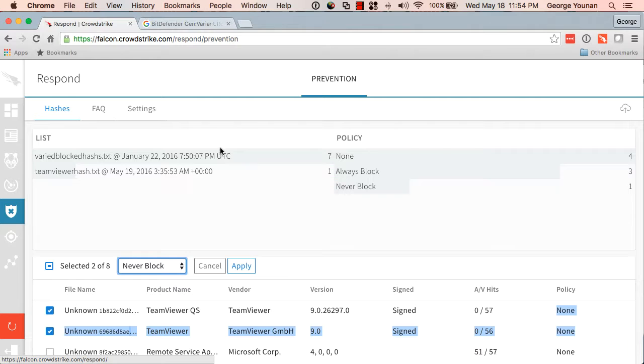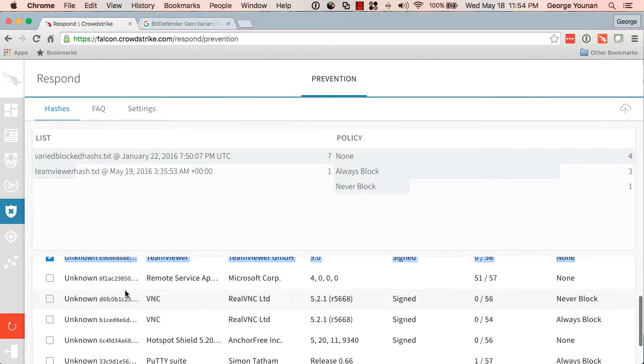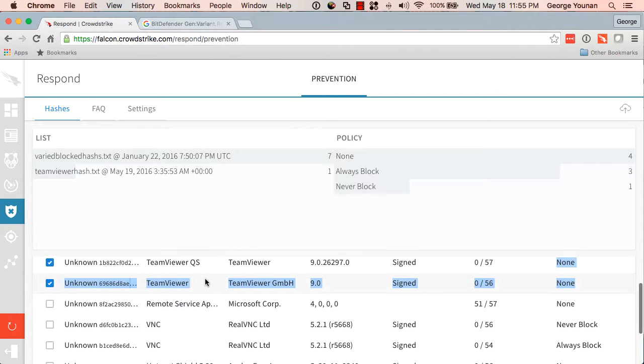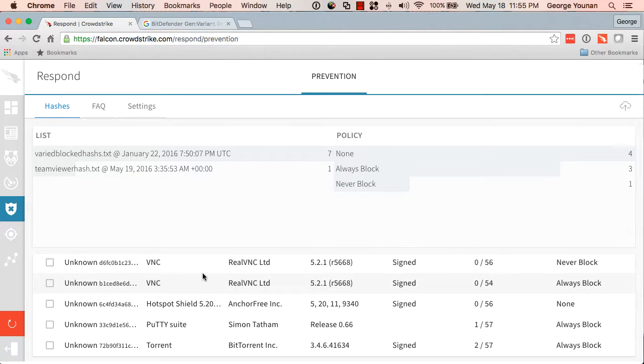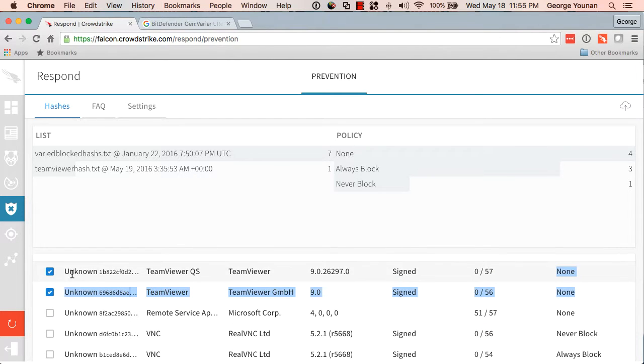Our UI is cloud-based, and I have logged into the UI already, and I'm under our response section where the hashes are located. I've already imported a handful of hashes. In this case, we can see TeamViewer, maybe VNC, maybe BitTorrent in my case, but I'm going to focus purely on TeamViewer.